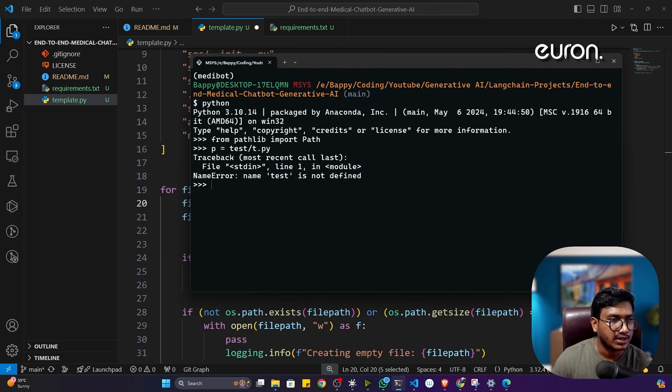It has given me an error. Let me see the error. Okay, test is not defined. That means I need to give it inside double quotation marks because it's a path, so it should be string type data. Now fine. If I give this p to my Path function, see what will happen. It will automatically detect my operating system and, based on that, convert the path. See, it has given me a Windows path.